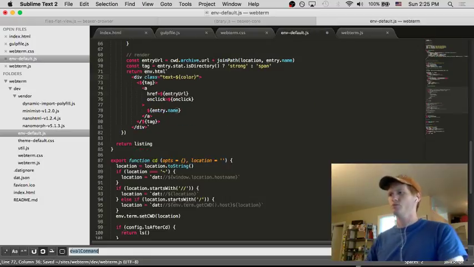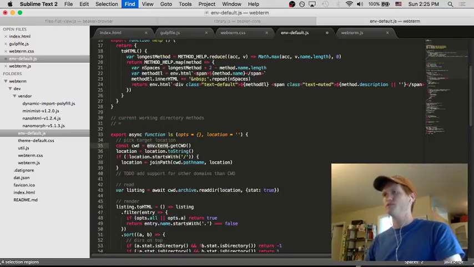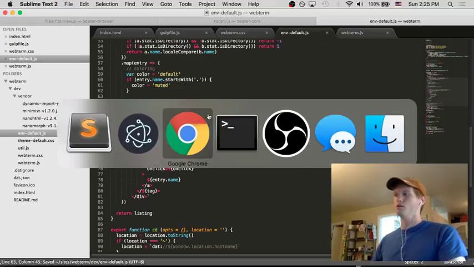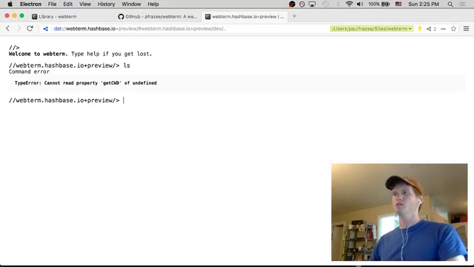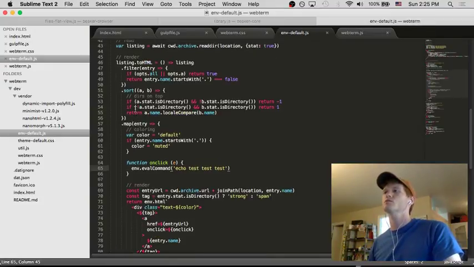And now I just got to go through and find any env.term, and replace all these with env. And now, on click, let's just do an env.eval command echo test. And let's see what we get. Can't get... undefined. That's interesting. What did I just screw up?